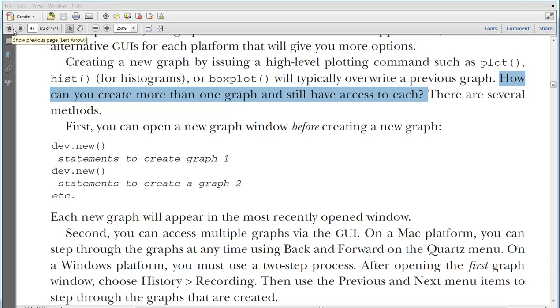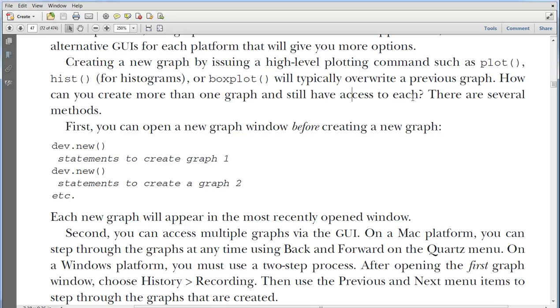Okay, so how do we create more than one graph and still have access to all of them? He says the first way is you can open up a new graph window before creating a new graph. So we have a graph, for example, already existing, and now we want to create a new graph. So you do this first, and then you do whatever you want to do to create that new graph.